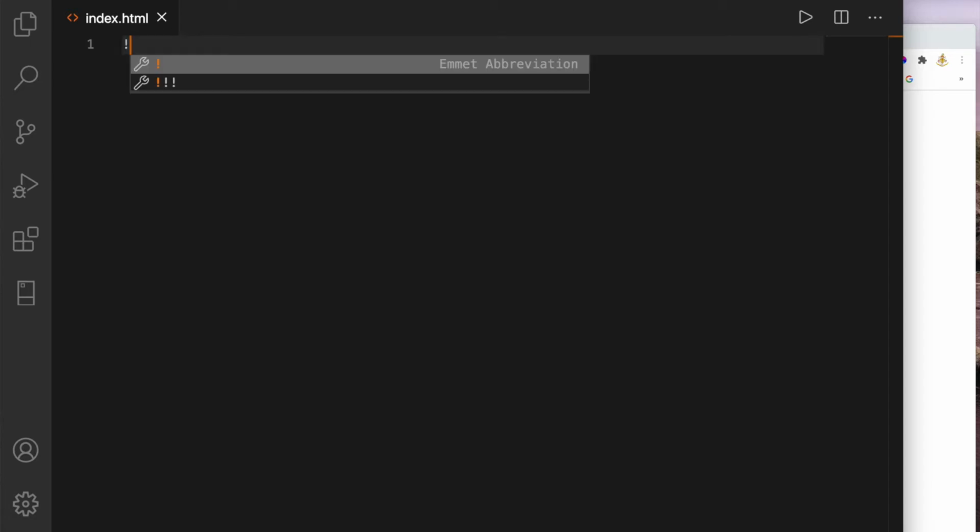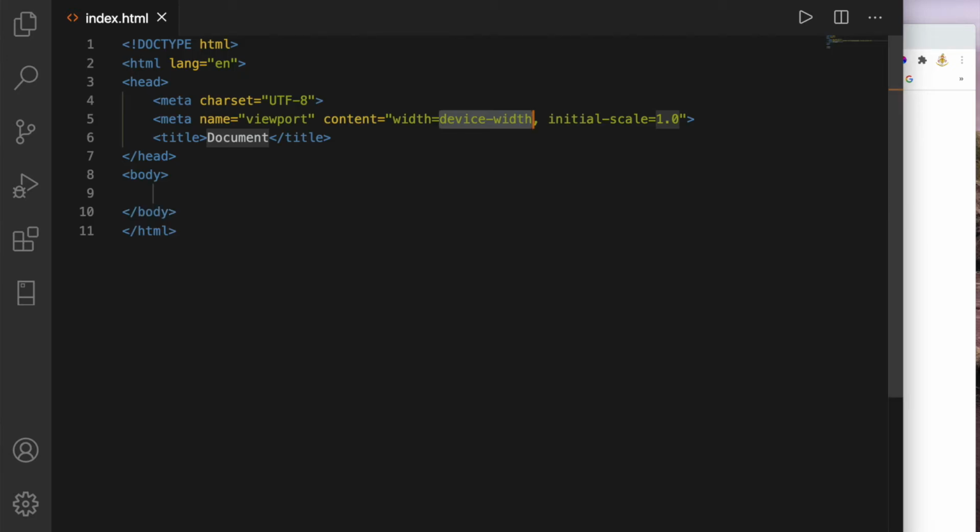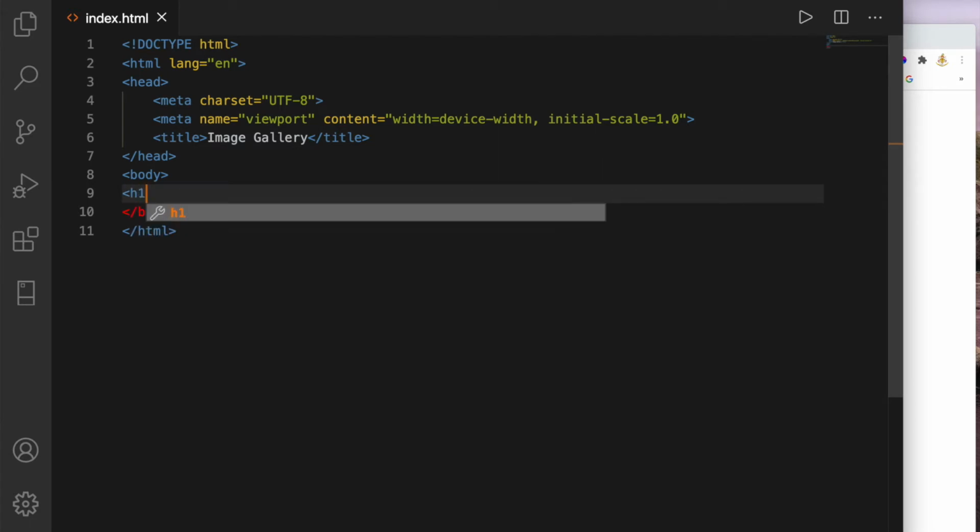I saved it as index.html, and I'm going to use my exclamation point and tab shortcut to get my basic template in. And let's just give this a title of image gallery. And just so that we'll have more than just our pictures in here, we'll do an H1 that says image gallery.